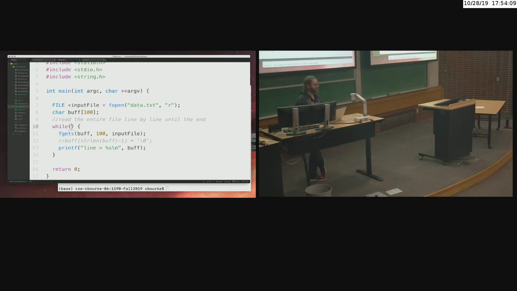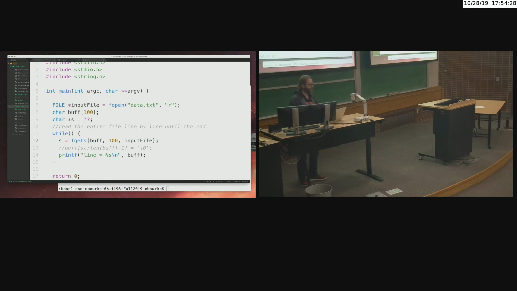Now to do this, what do I need? I need a pointer, first of all. Char star s is equal to null. I don't know. How are we going to initialize this? We'll come back to that. And then we'll need to capture that line reading. So we're going to capture the line reading, and as long as that's not null, you've not reached the end of the file. Keep going.